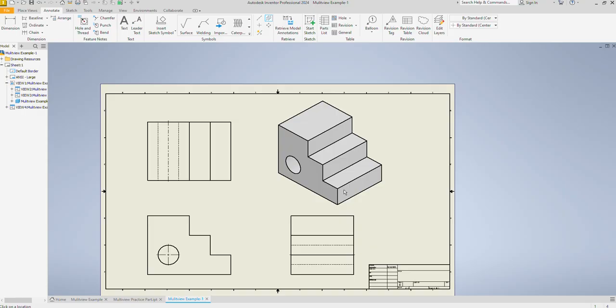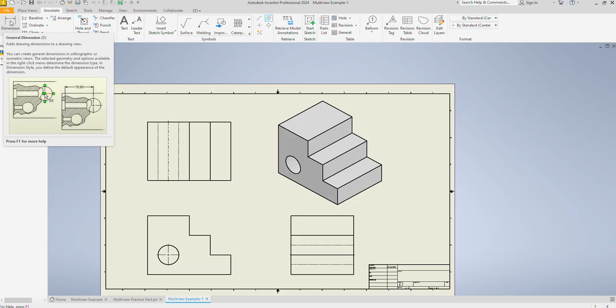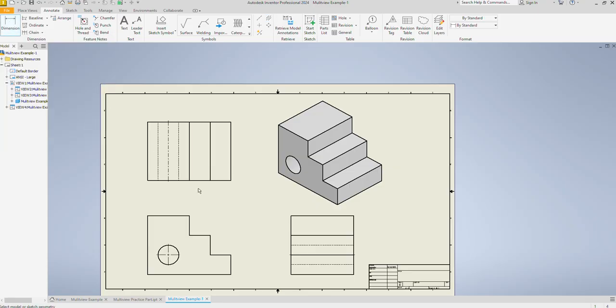Now it's dimension. So we're going to start with our features. So in this case, we have a hole as one of our features, and we have these steps as another one. So each one needs to have the size and the location for it. So for our hole, we're going to use just our general dimensioning tool. So we come here and click.